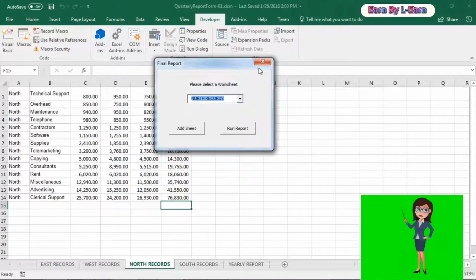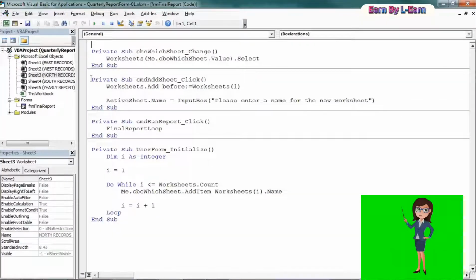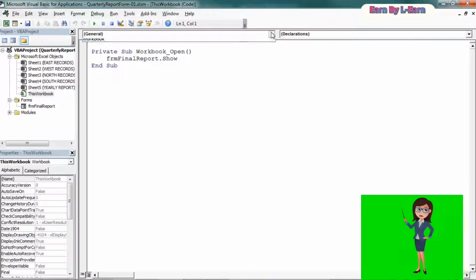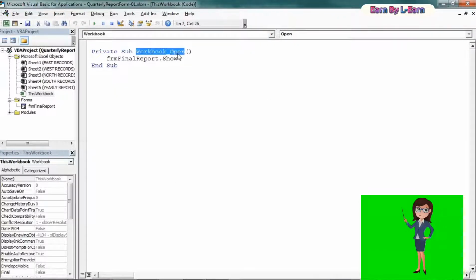So try that out. Get into the VBA window. Get into this workbook object. Make sure you change your settings here to workbook. You get the open event and you can show the specific form. So try that out. And that's our project number 6 right here as part of this VBA course within Excel.